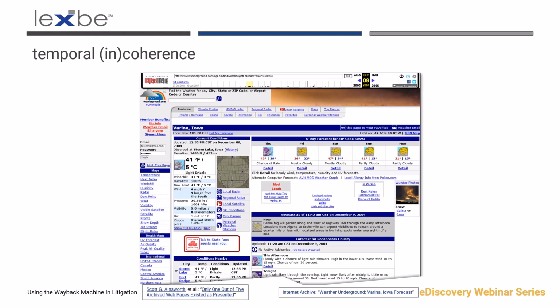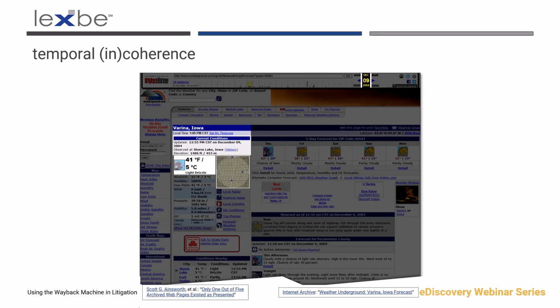This can be neatly illustrated with the 9 December 2004 capture of the Weather Underground forecast webpage for Varina, Iowa. To make this clearer, I've isolated and highlighted the area of interest, which includes the local time, date and time that the forecast was last updated, location and elevation of the observation, temperature, precipitation, and radar image. On closer inspection, this looks discrepant. The infographic and precipitation description indicate rain, but the radar is totally clear. What's going on here?